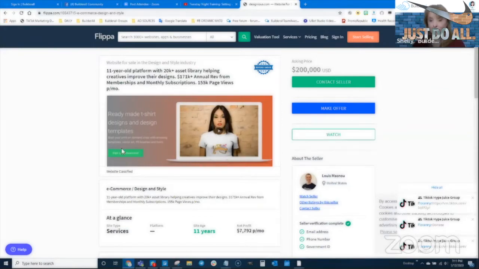I have bought a few off of Flippa myself, but I bought it to tweak it a little bit, then flip it right back on Flippa. But I mostly sell on Flippa, and these are great. This is a great way using Builderall tools to build something and then sell on Flippa.